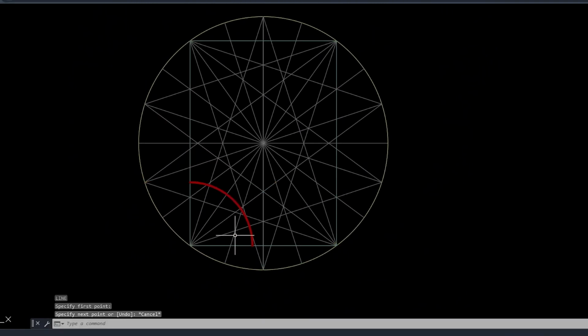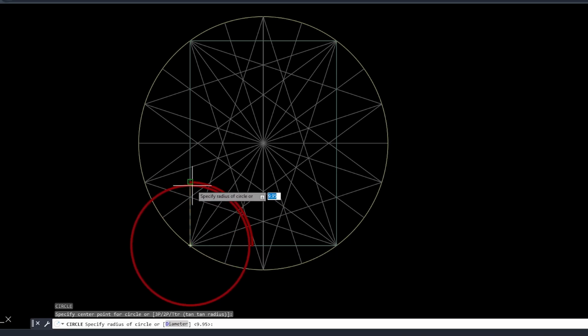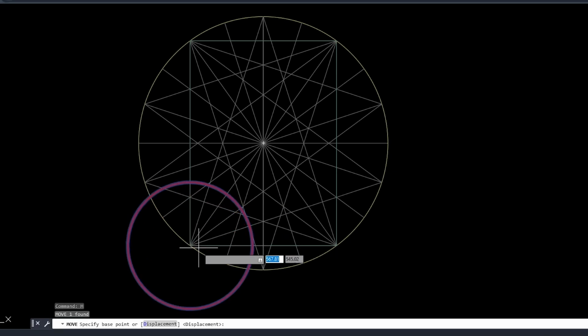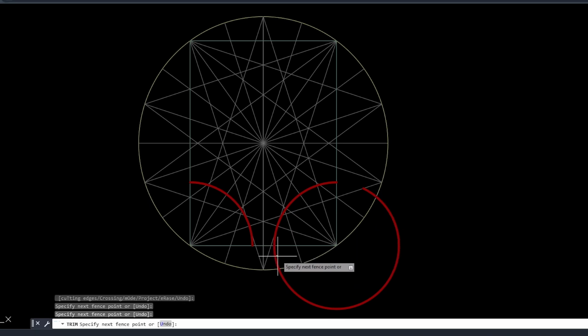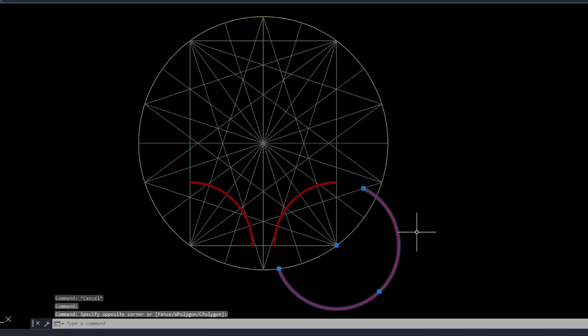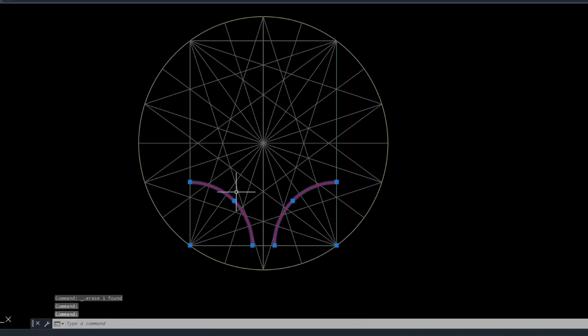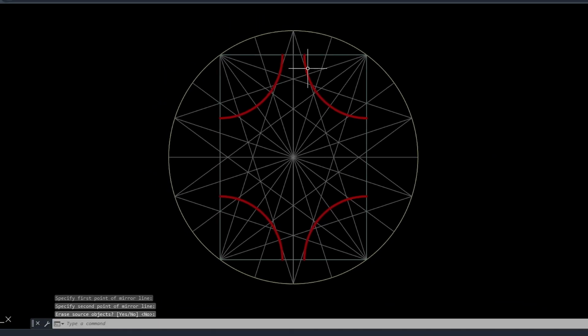And I will repeat the same circle, the same radius, to all the other corners. So I will show you now. I will create another circle here, and the same step will continue to the other side. So you can do it by hand or through AutoCAD like I'm doing freely at home.